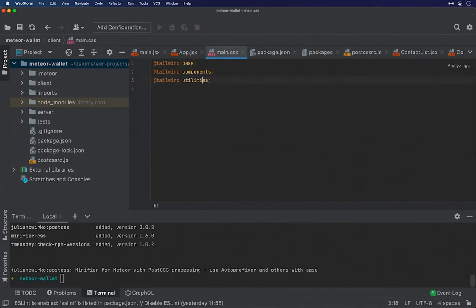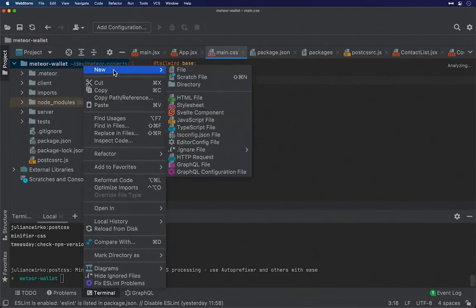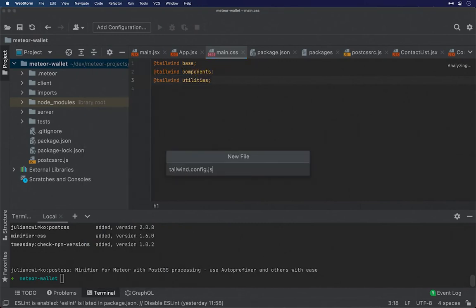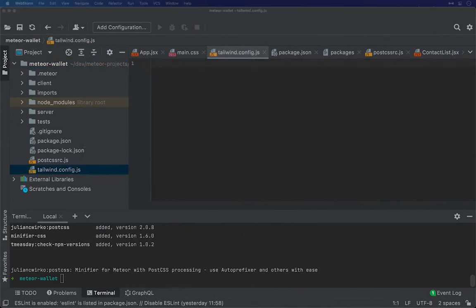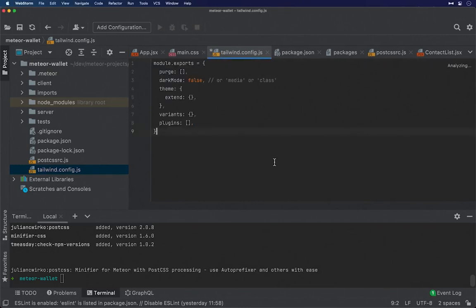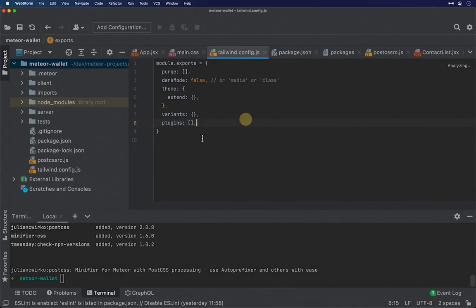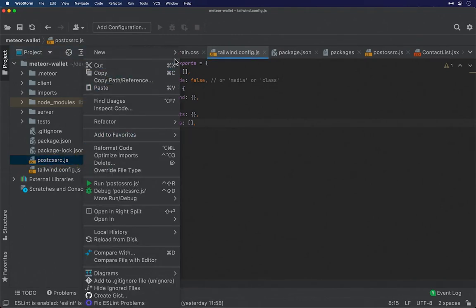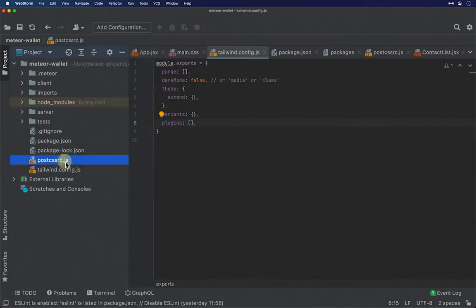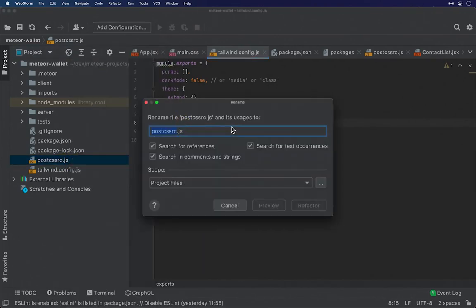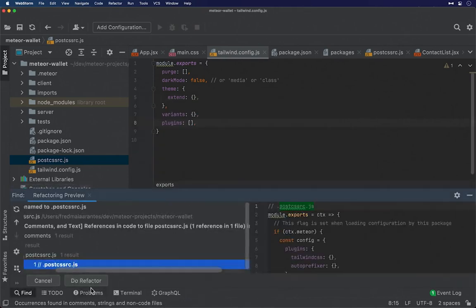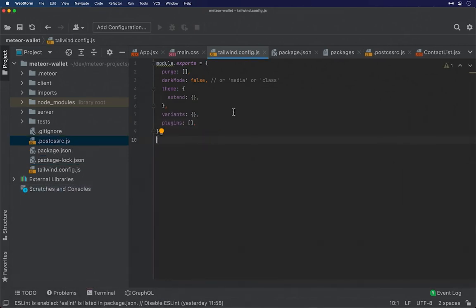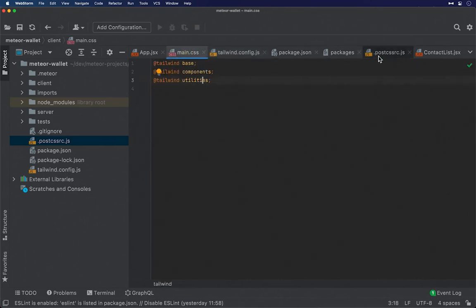We also need to configure Tailwind. There is a file called tailwind.config.js that we are going to create, and I will just copy and paste from this. We are not adding anything specific now, but we will add in other lessons. All right, now actually this file is .postcssrc.js, so let me just refactor and rename it and add a dot at the beginning, do refactor. Okay, so I think now we can test if it's working.